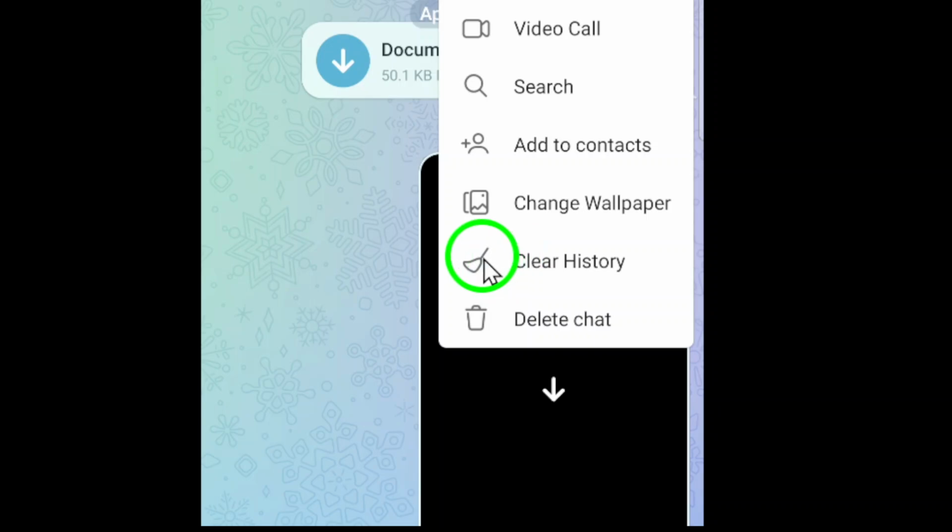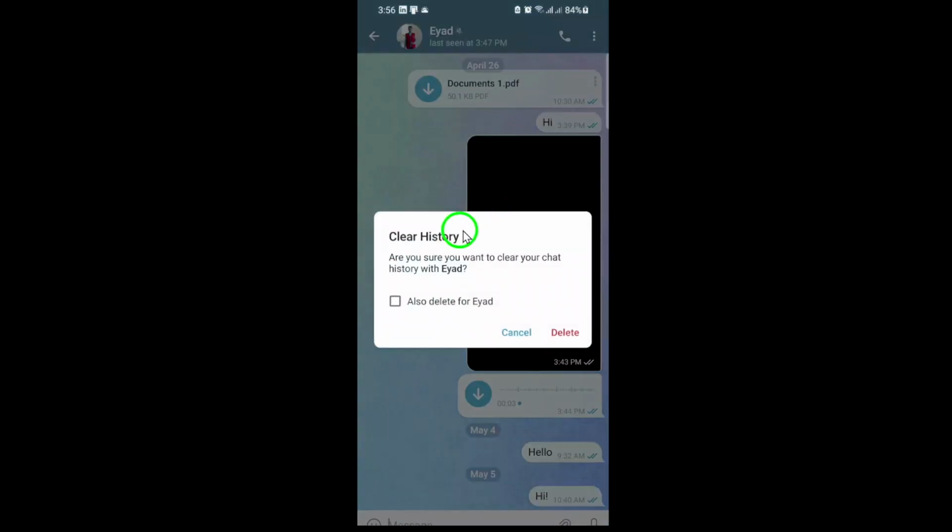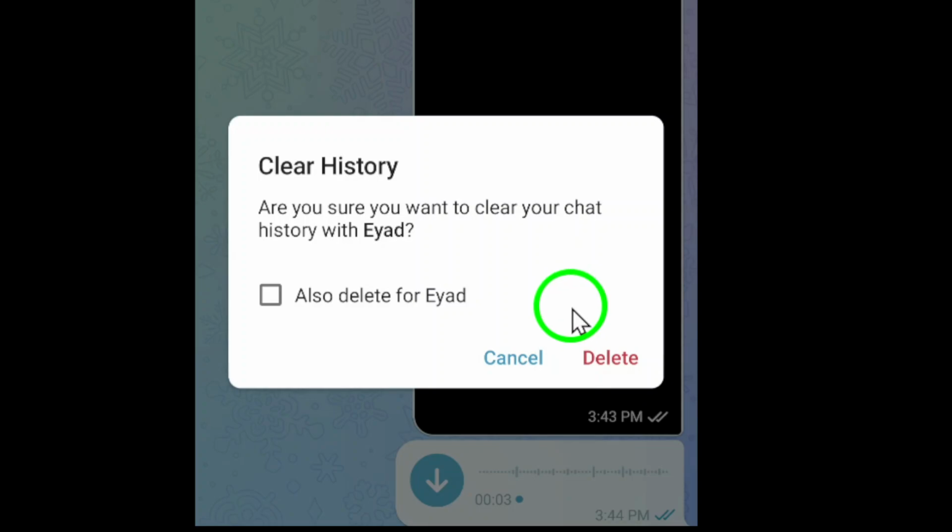Telegram will usually ask you to confirm this action, just to make sure you really want to proceed. Depending on your version and settings, you might also see an option to clear history for both you and the other person, or just for yourself. Choose the option that fits your needs, then confirm your choice.